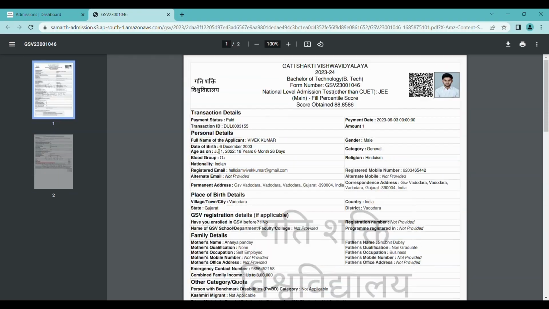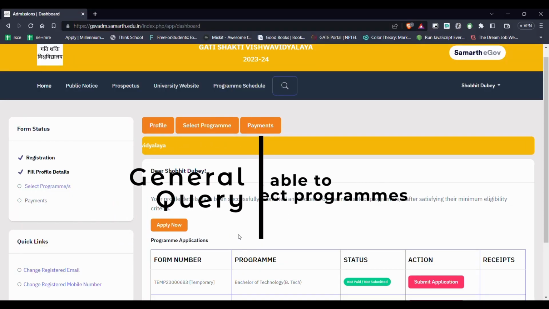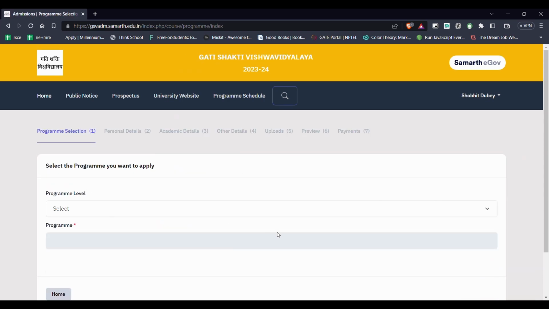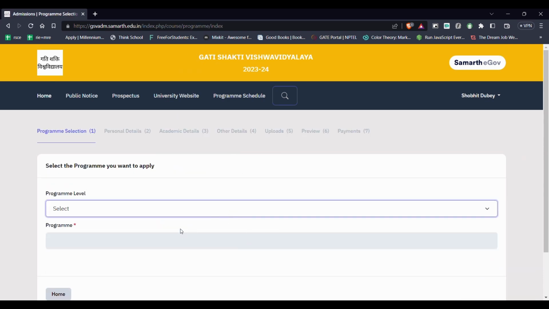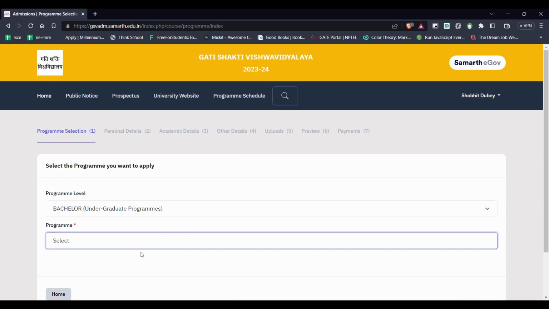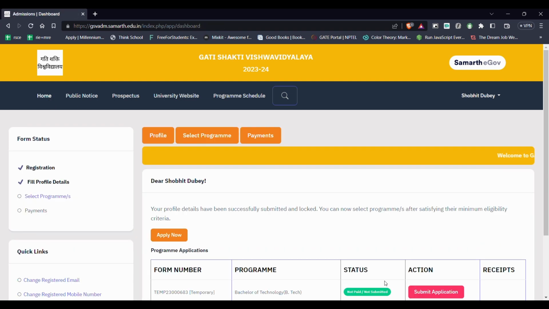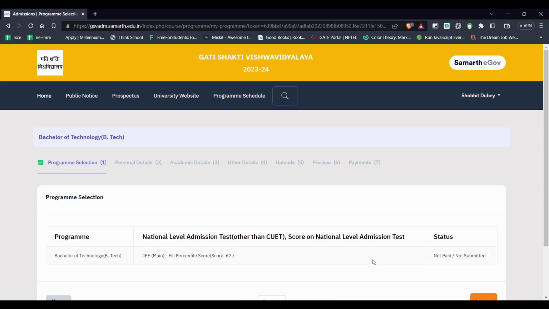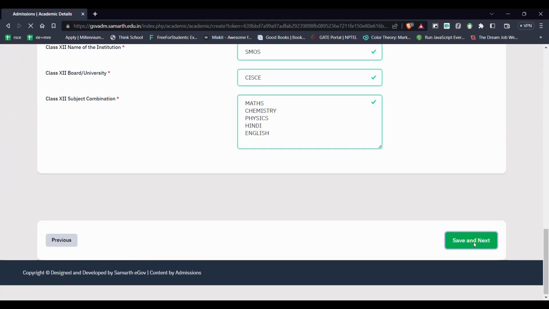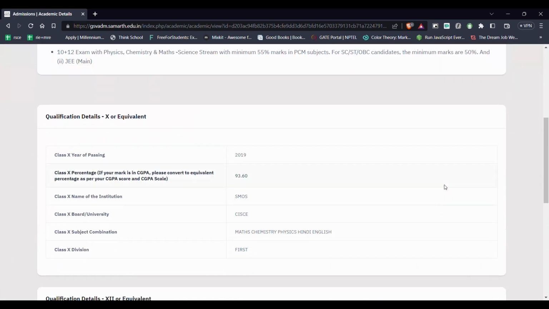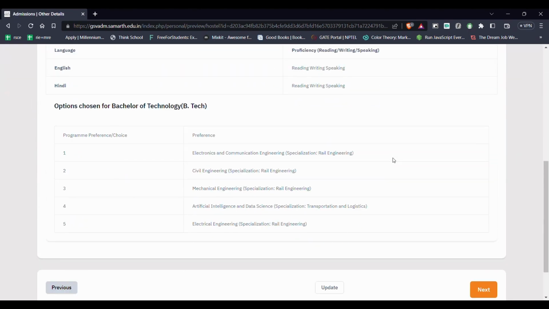So verify your data. A general problem faced by many of you is that in the select program section, you select program BTech, but nothing is coming in the program section. To tackle this problem, you have to go back to home, then click on submit application. Click on next until you reach program selection of the menu. Here you click update and you will change your preferences, which will change into your branch selection, and your query gets resolved.